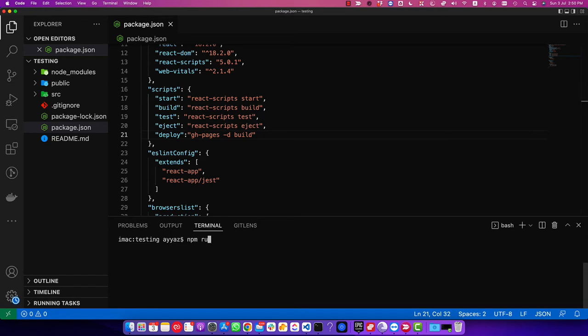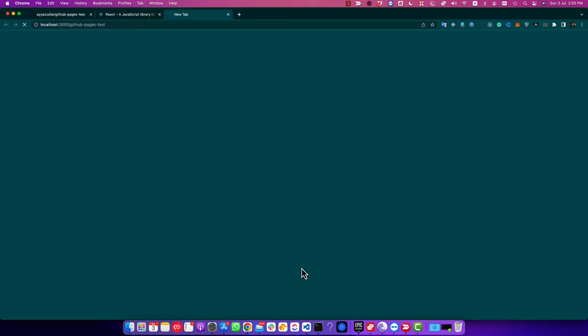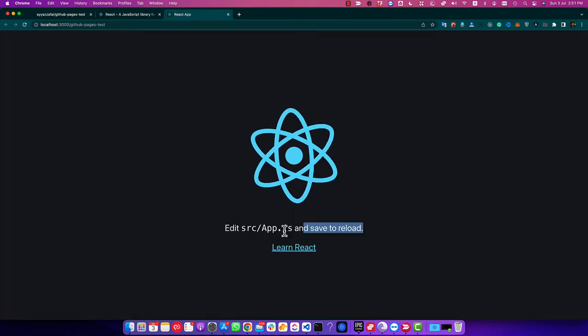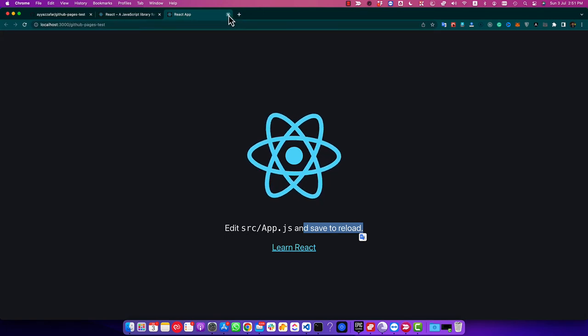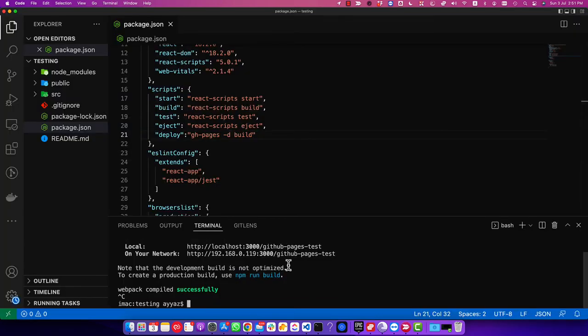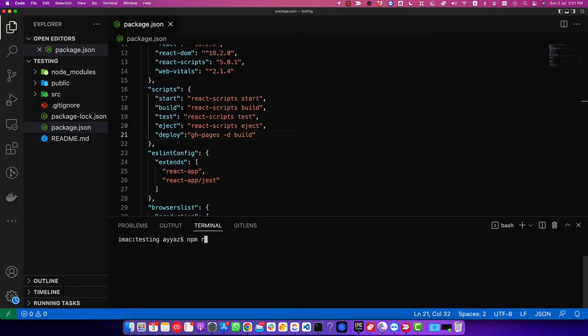Next, let's first test the website locally in the browser to see how it looks. You can see that the website is running locally in the browser. Next, let's build the app. Type and run npm run build in your terminal.